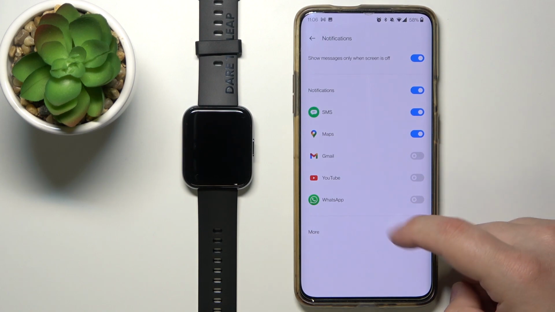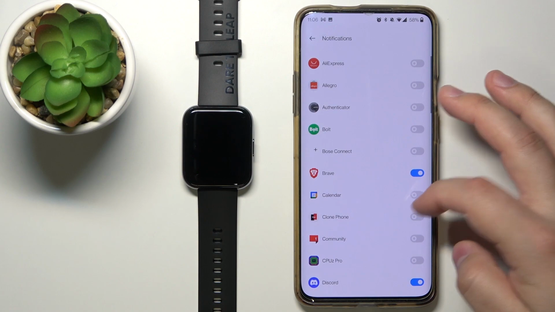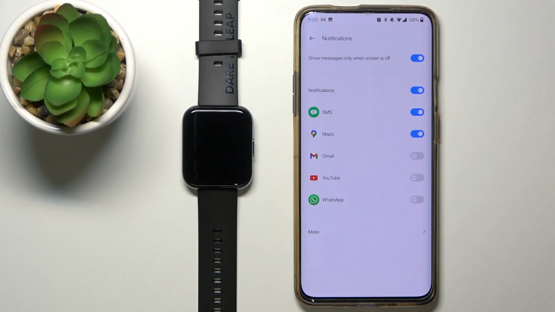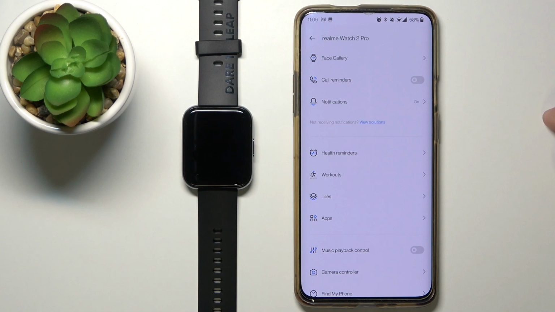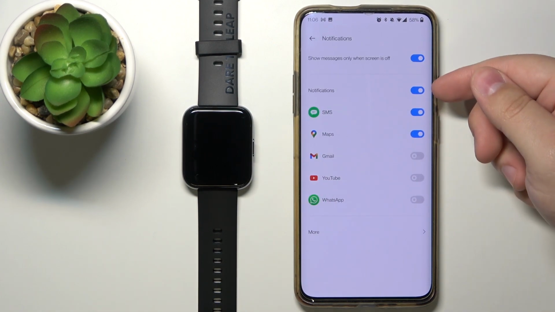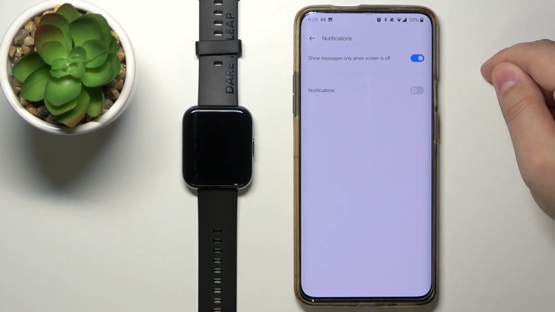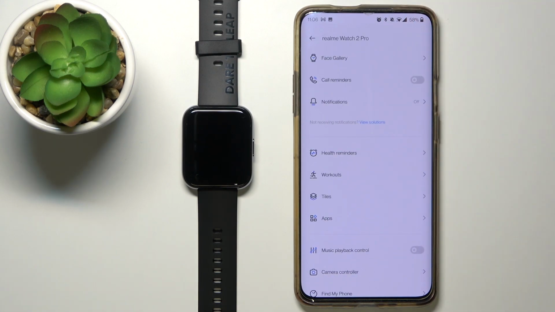If you want to disable the notifications for these apps, you need to go back to More list and disable it here, like this. You can also disable the notifications as a whole by tapping the switch right here, next to notifications, like this, my bad. Okay. And that's how you enable the notifications on this device.